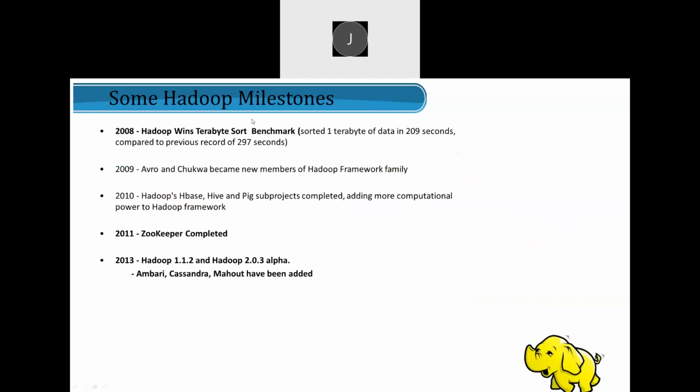And some Hadoop milestones: how it started and how it is now. The latest version is Hadoop 3, I think 3.3.4. But these are slightly old slides, so they only have information till now. First, it won the terabyte sort benchmark, where data stored in Hadoop, 1 terabyte, could be sorted in 209 seconds. The time taken to sort the data, that information they are giving here.